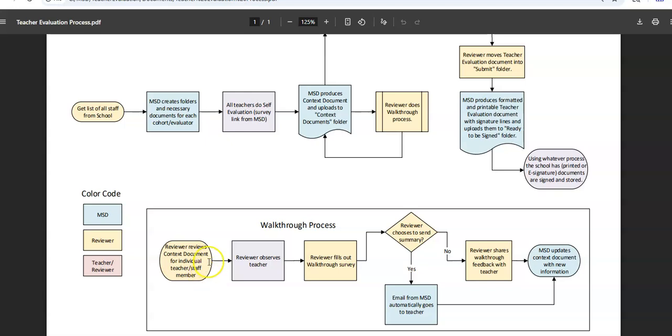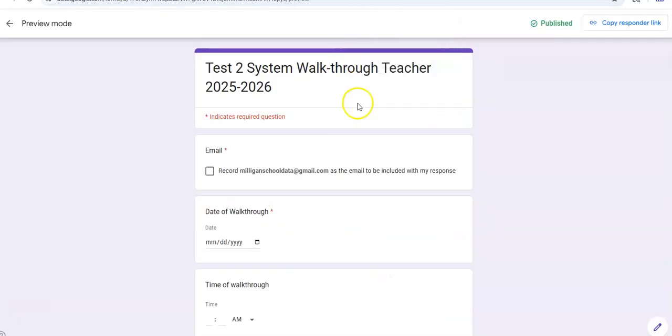The first thing you're going to do before a walkthrough is obviously review that context document. That gives you the information that you need, the context to do a walkthrough. You'll observe the teacher and fill out the walkthrough survey, and I'll show you what that looks like right here.